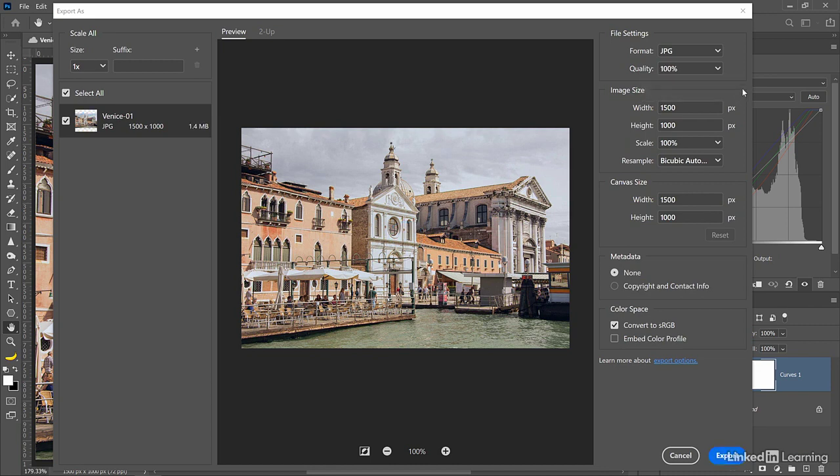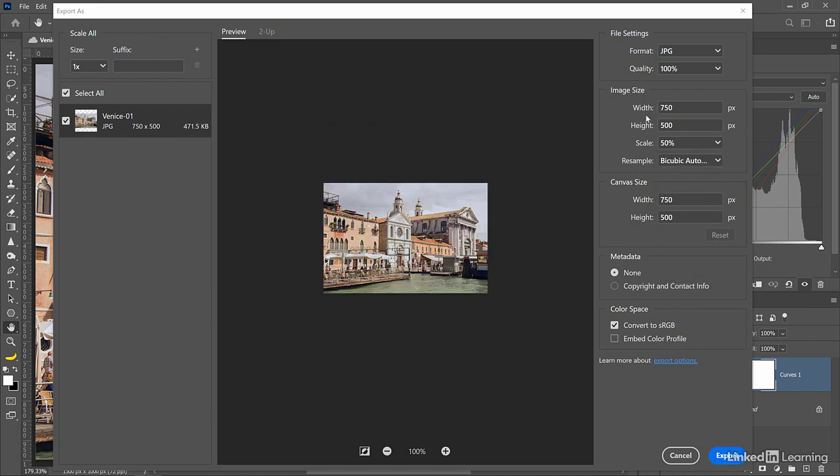At this point, you could resize your image if need be by entering a different pixel dimension in the width and height input boxes. Or you can click on the scale dropdown and reduce the size by a percentage. For example, 50%. Notice that the width and height values change according to the percentage that you set. I'll set it to 100%.